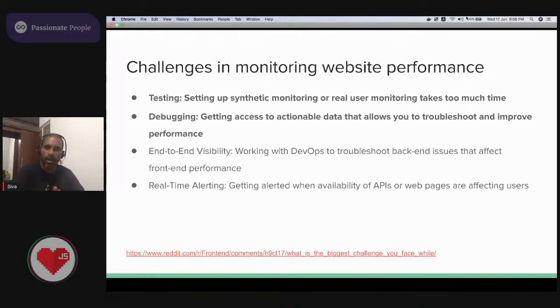Even if they spend a lot of time in setting up, when there is any issue, let's say there is a downtime, or a website is slow in a particular region, they are not able to debug easily, which means the tool is not providing actionable data so that they can debug the issues and identify the root cause faster.